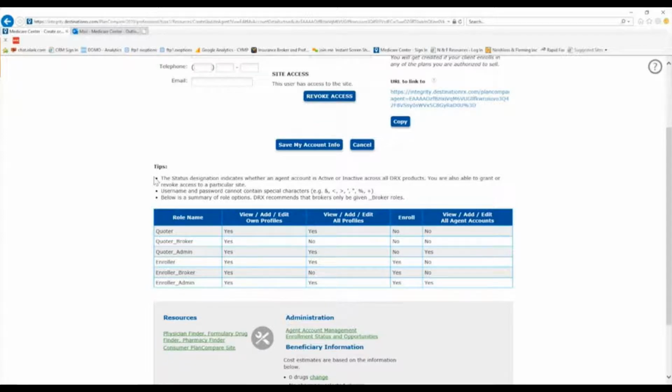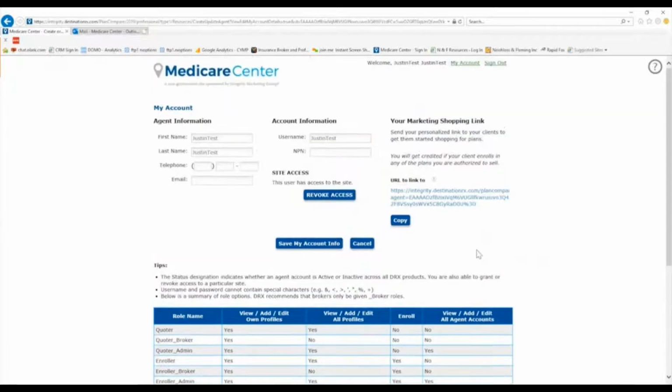So what that means is you'll be able to see exactly what you see. Again, breaking down state, if you're licensed in multiple states, you'll see each state pertaining to that specific carrier. And that's really all you need to pay attention to on the My Account section, other than obviously your agent information, verifying that's correct.